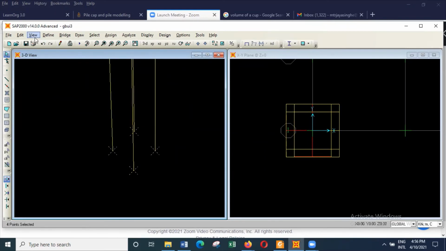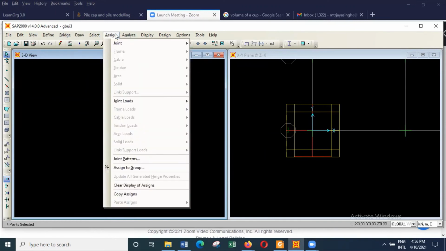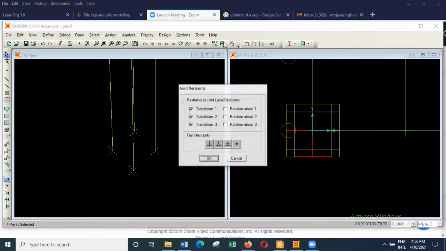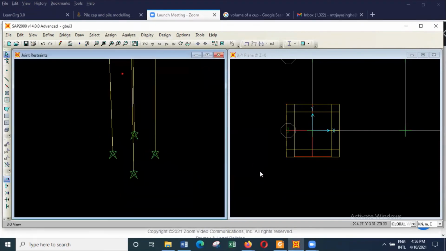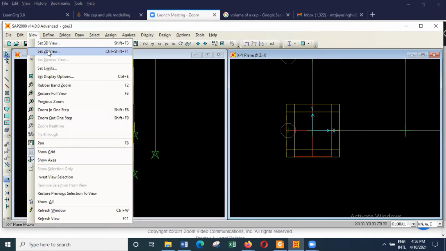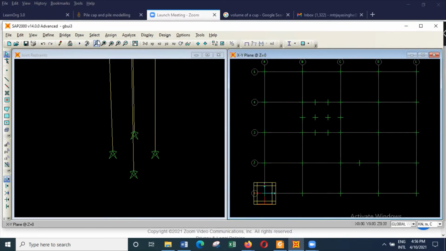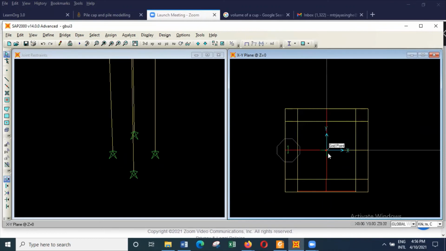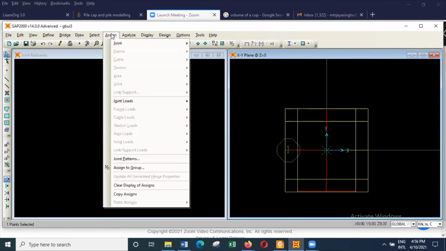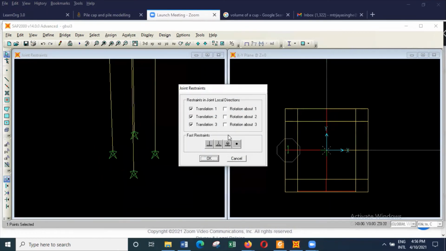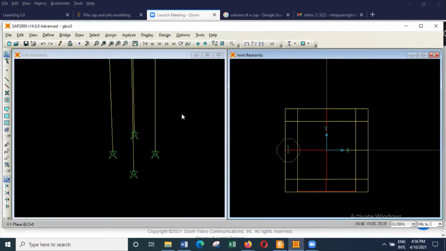Select all. And we can assign joint restraint as well. It's a temporary measure. So what I can do is go to this level and rather than creating everywhere, I'll remove this support and the other.